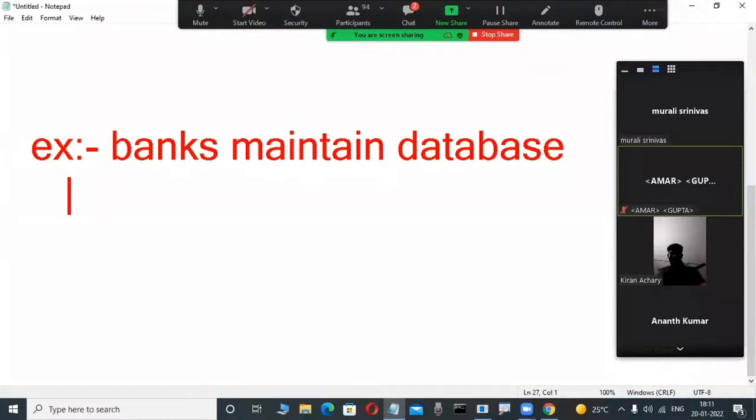Suppose telecom companies. So many examples are there, I'm just giving rough ones for easy understanding. Telecom companies maintain databases. Suppose you make a call to your friend or anything. Those call details will be stored in a database.